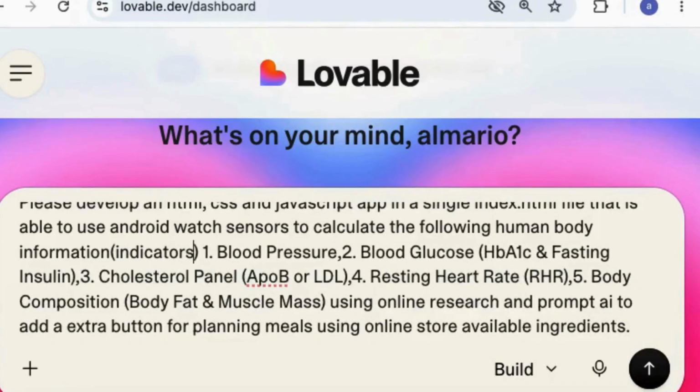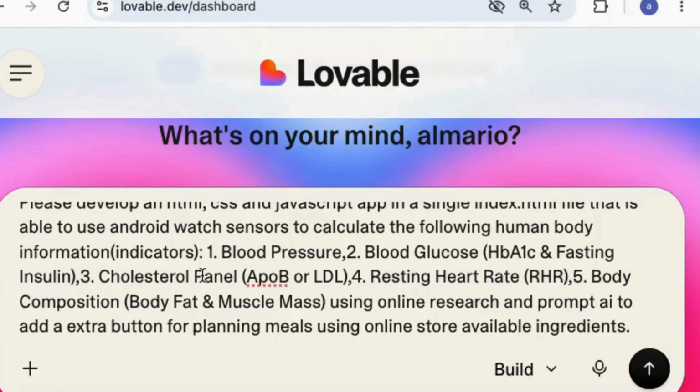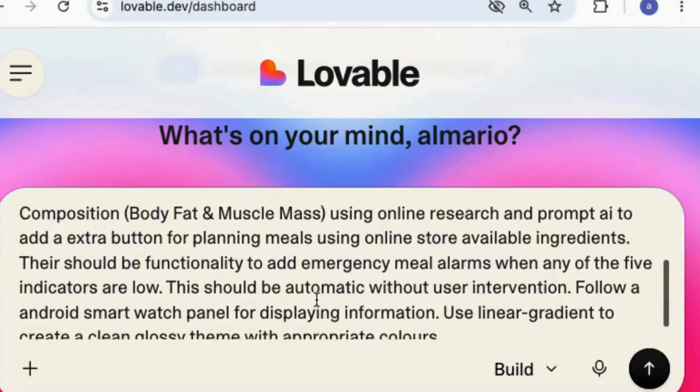In this case, please develop an HTML, JavaScript, and CSS app in a single index.html file that is able to use Android watch sensors to calculate the following human body information or indicators. That is blood pressure, blood glucose, cholesterol, and resting heart rate, as well as body composition.